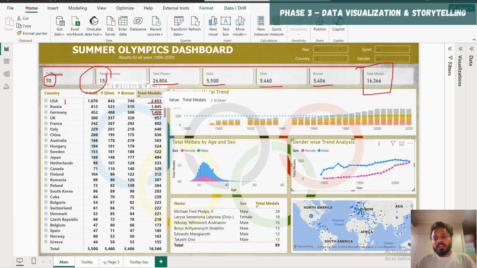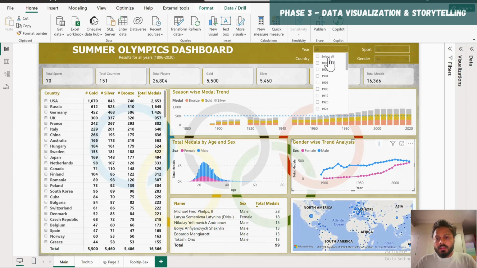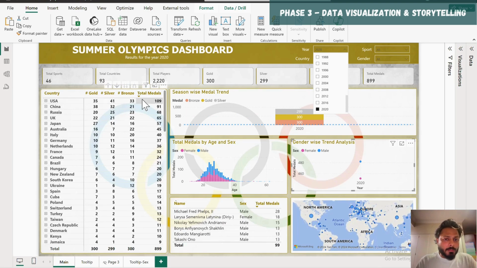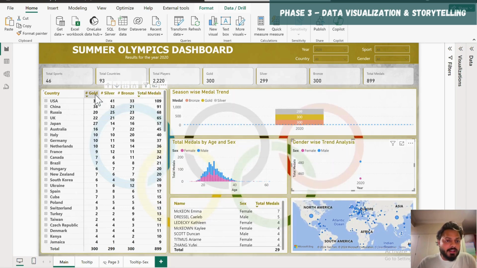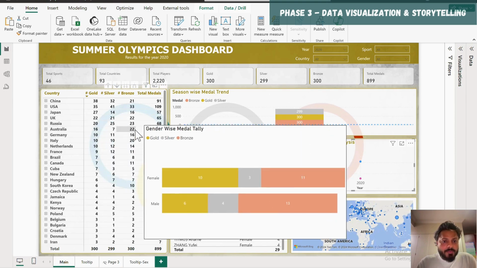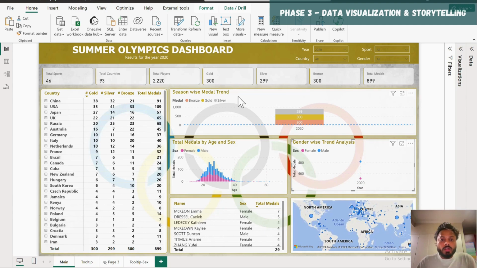If we talk about a particular year, let's say 2020, I can say that USA was number 1 with 109 medals. But if we talk about the ranking on the basis of gold medals, then I can sort this on the basis of gold. China is number 1 with USA second, Japan third, UK fourth, Russia fifth, and Australia number 6. So we can say total number of medals in 2020 is 899. Total bronze is 300, silver is 299, and gold is 300. Total number of players participated was 2,220. Total sports played in the last season was 46.